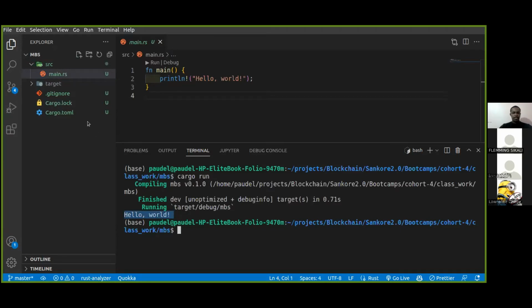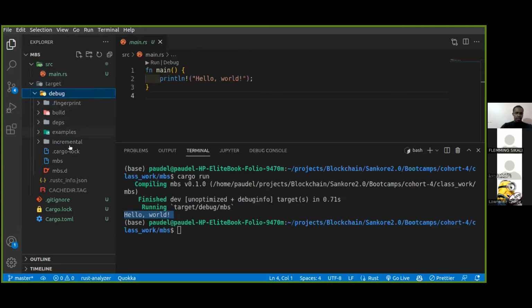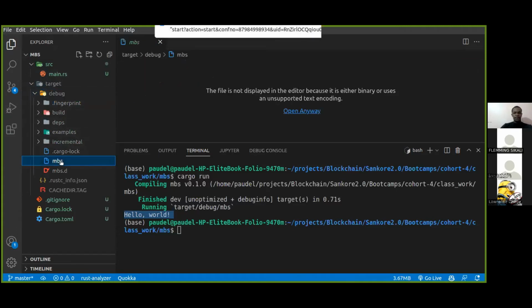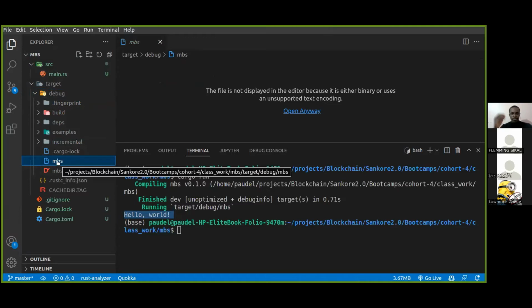So what happened behind the scene? First of all, it compiled it down to a bytecode, and I'm just going to show us that. Again, I said it is going to be available somewhere within our target. So if you follow target inside our debug folder, we have the MBS bytecode. So here is where the bytecode was stored after our source code was compiled down. It was available here. Then after it was generated, it went ahead and did what?